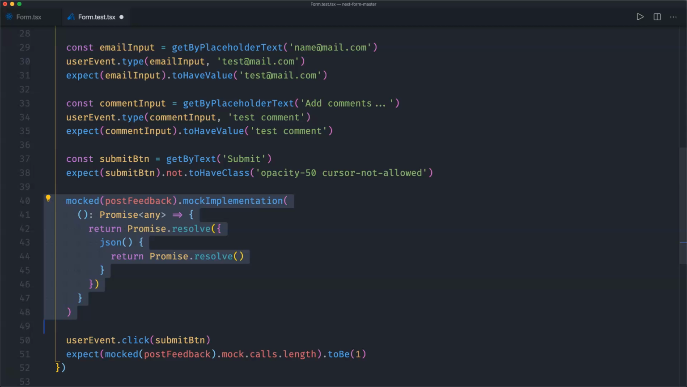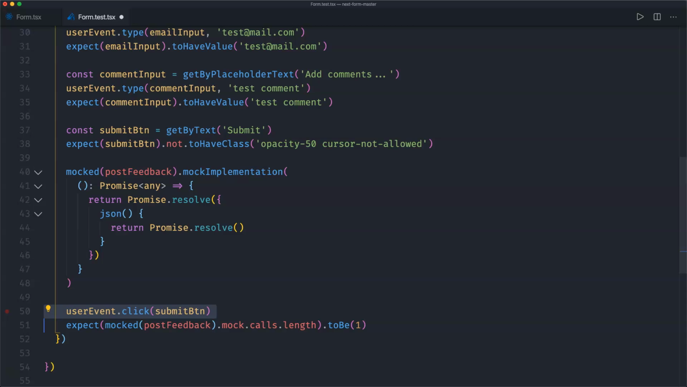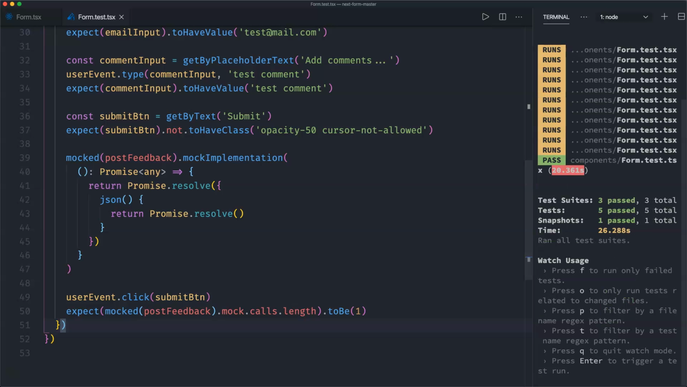And now before we actually click the button, this is where we use our mocked method from the TS-Jest utilities in order to mock out the implementation of the post feedback module. Now we can actually click our submit button, and we can make an assertion that the mock call's length was 1. We'll save and run our test suite again. And all of our tests are passing.